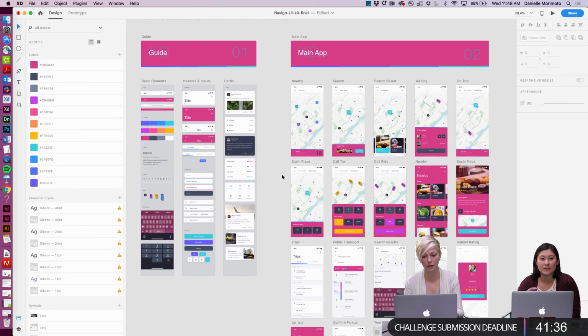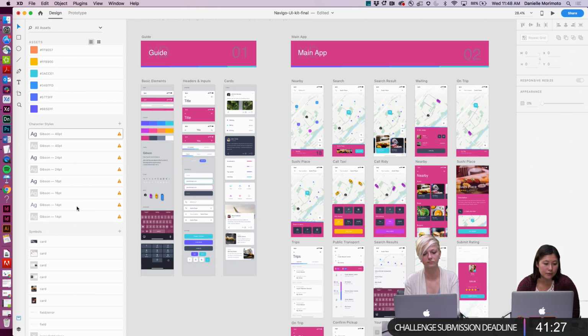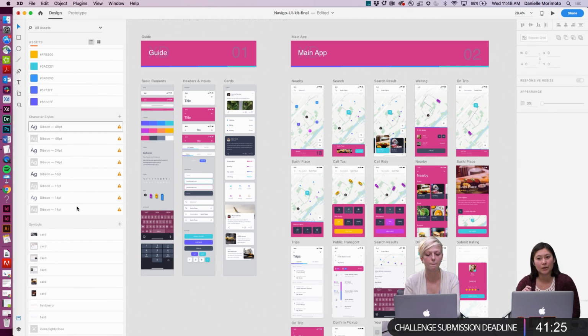So that's one of the biggest, most powerful benefits I feel like to using this assets panel: I did not have to go in and click in every single place where I had that one color. And it's similar for character styles as well. You can go in and change your font really quickly. So that's a really nice tip to have too.